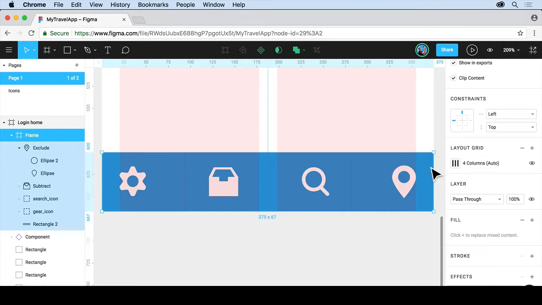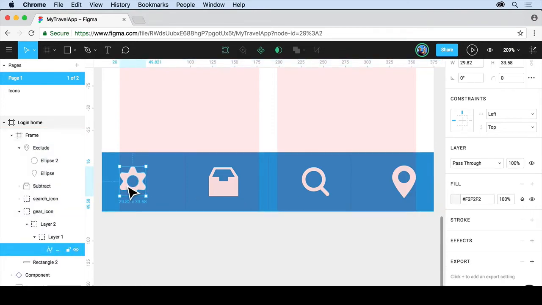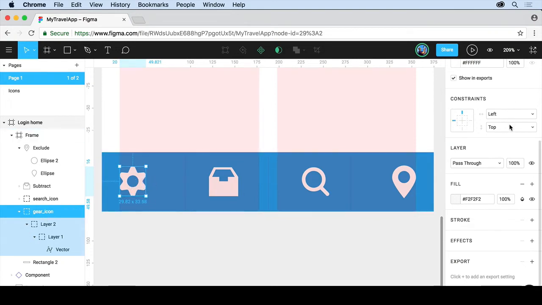Close this up. Now we can go to each one of the icons. And if you come in here and command click on Mac or control click on Windows to select this icon, make sure you actually have the entire icon selected. Right now, command clicking will select part of it. So I'll click on the gear icon, come to constraints, and we'll do something like this. We'll say I want it to constrain to the bottom and also the center, which will be the center of the layout grid column.